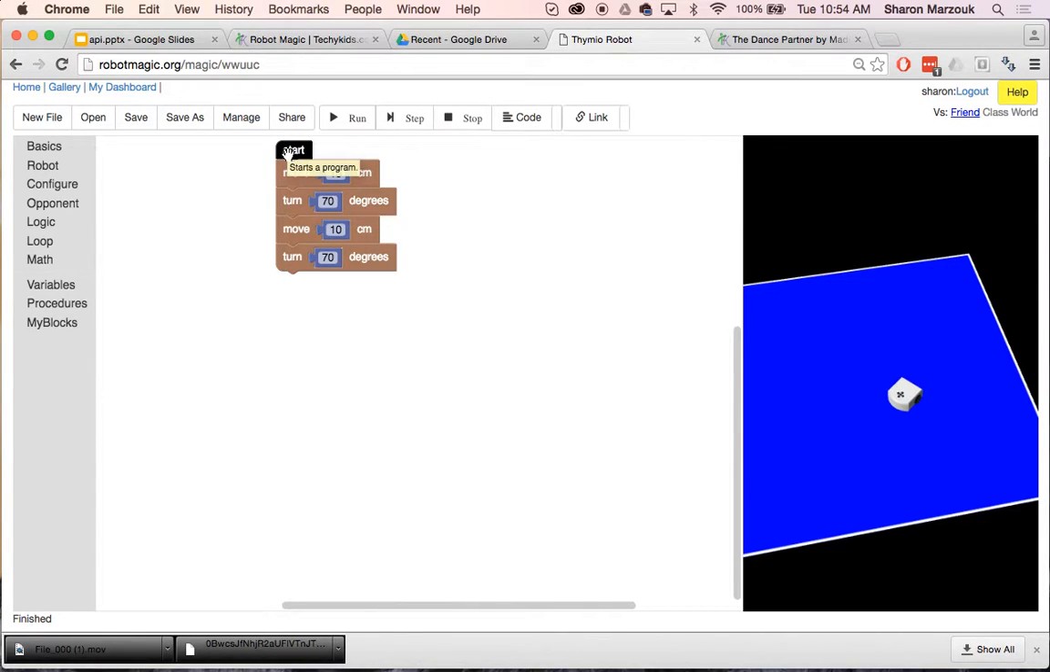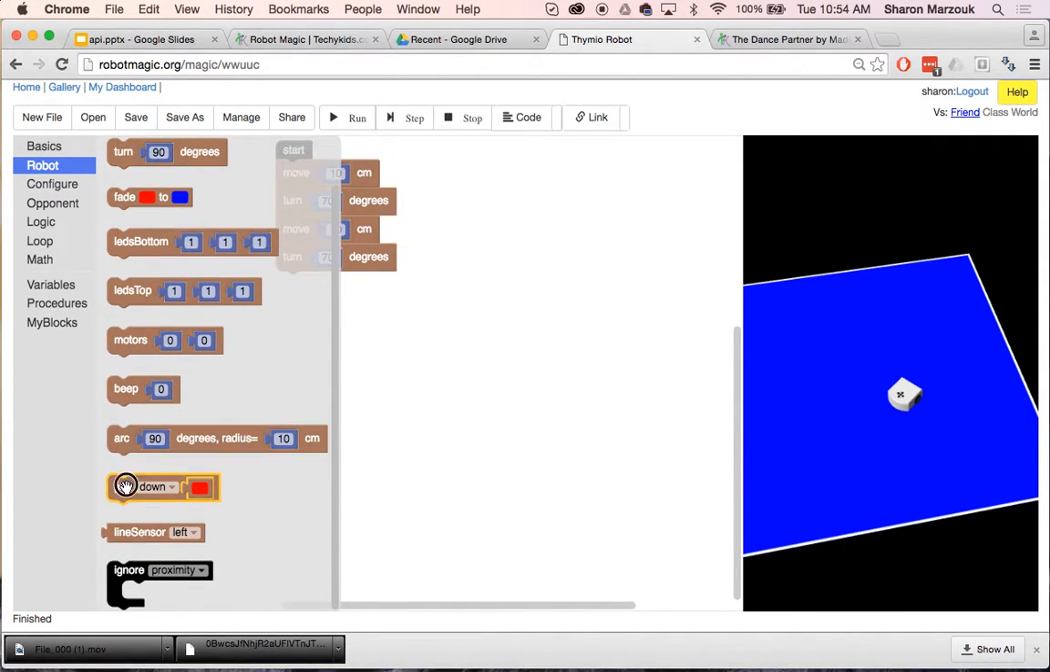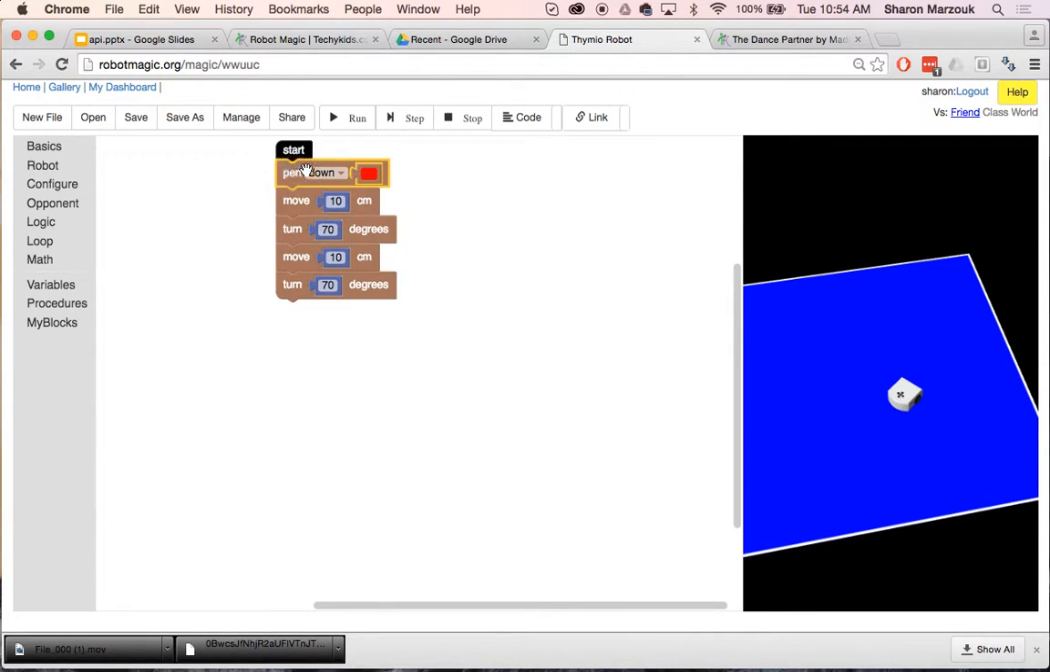Well, that's kind of interesting, but wouldn't it be interesting if I could see the trail that it leaves? So I'm going to go over here, and under robot, I'm going to select pen down. And I'm going to make sure that I put the pen down before I start moving and turning. So I'm going to go ahead. Well, that's pretty interesting, but I kind of want to see it keep drawing.